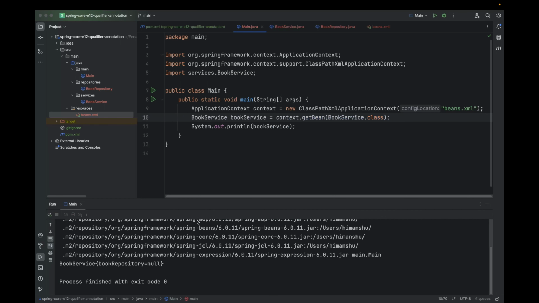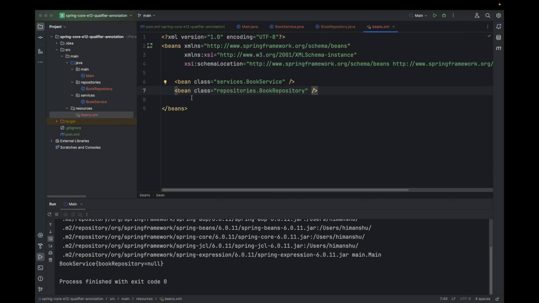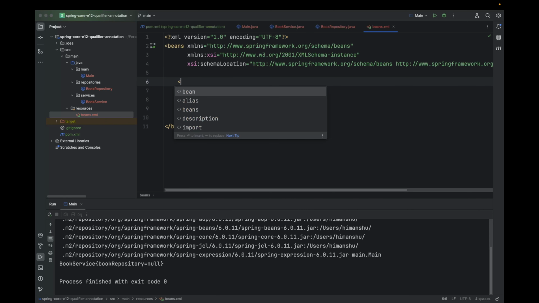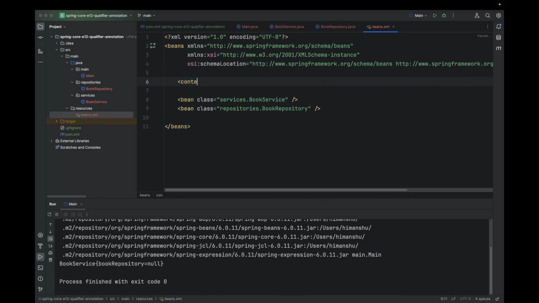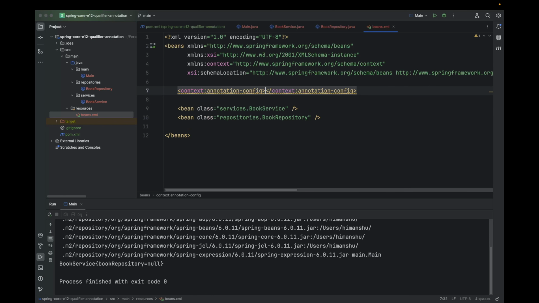Let's run it. If we run it, then we can see the book repository inside BookService is null, but that should not be null because we have used the Autowired annotation here, and a bean of type BookRepository is already present here. But I already mentioned in the previous video that in order for the Autowired annotation to work, we need to have one tag here which is context:annotation-config. So we can use that.